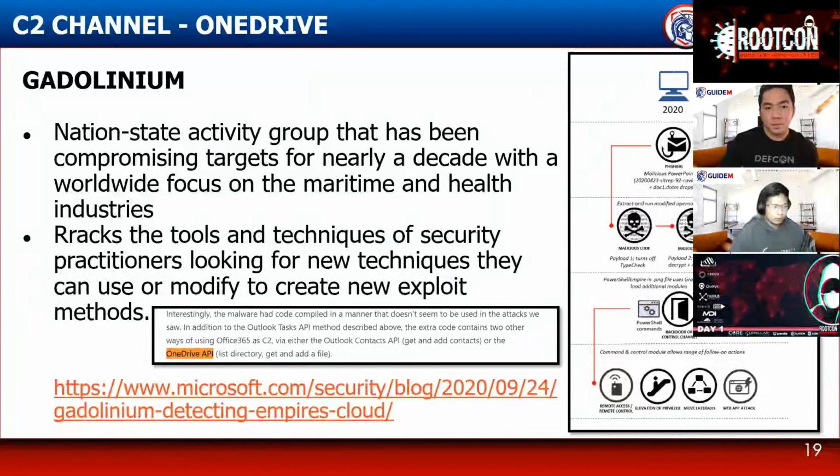Gadolinium is a nation state activity group that has been compromising targets for nearly a decade. They have optimized the use of the OneDrive API and Office 365 as a C2. They leverage creating an application on Azure and registering it with certain permissions with regards to the OneDrive API, and leveraging it in order to use it as a command and control channel. This type of technique is really useful as a lot of organizations actually use Office 365, OneDrive, and Outlook.